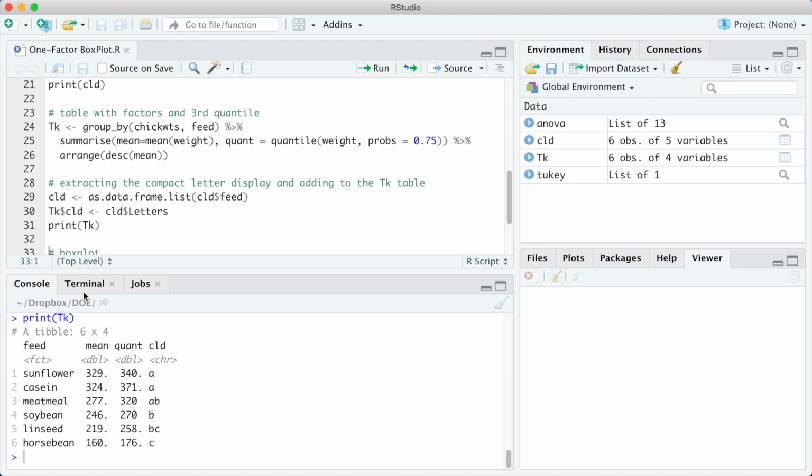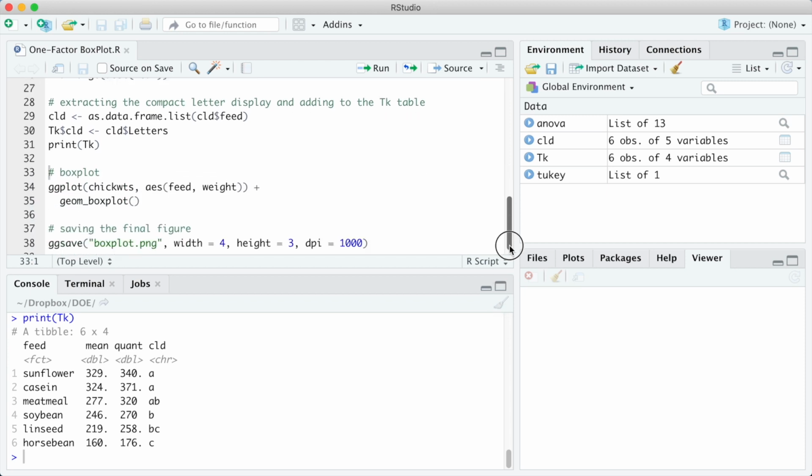Now we can see that the table TK has 6 rows, one for each feed type, and we have a column with the mean, a column with the third quantile, and a column with the compact letter display. And now we can start our box plot.